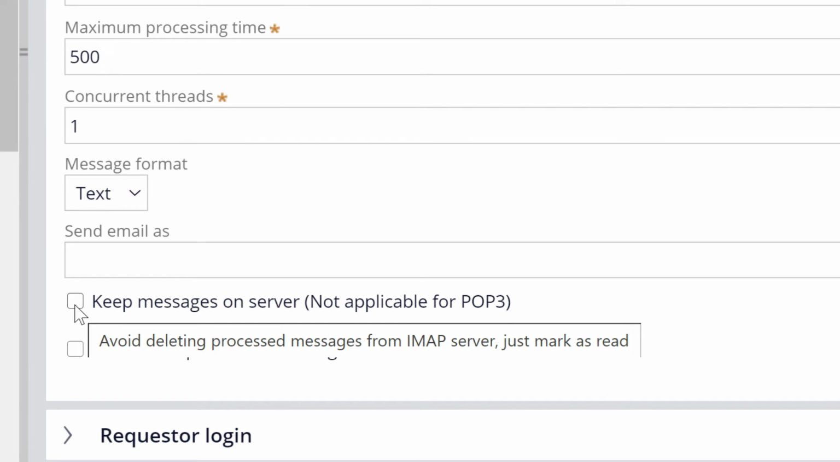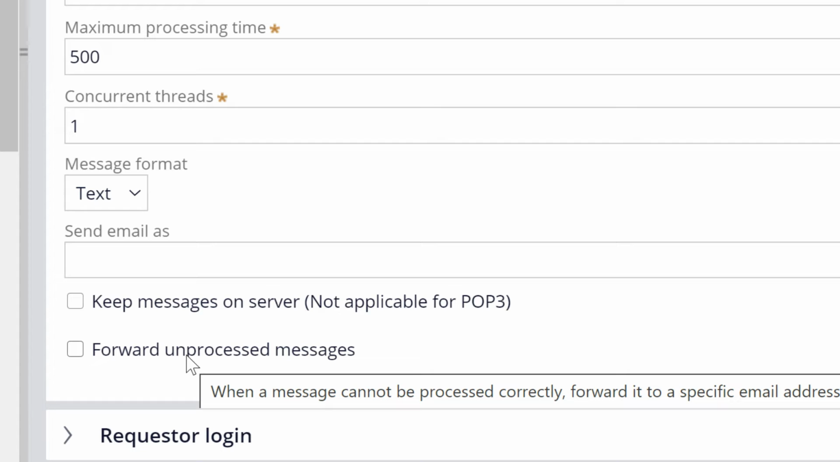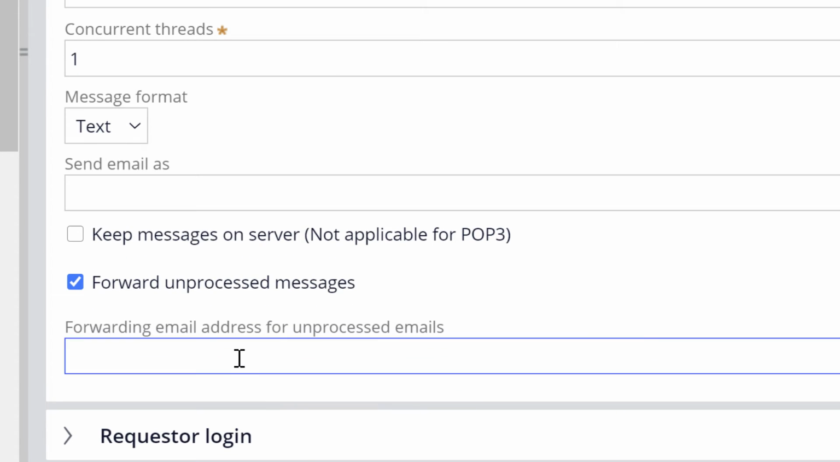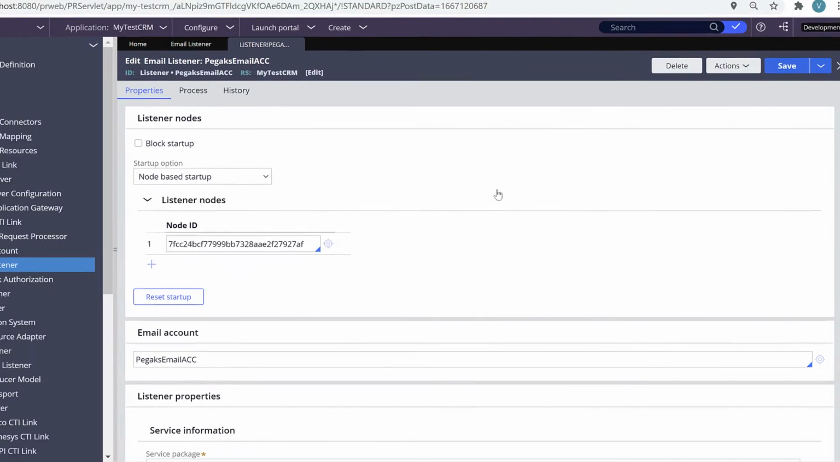If you uncheck this checkbox, your message will be automatically deleted from your server once the Pega listener has processed it. And if some messages are not able to be processed by this listener, you can forward those unprocessed messages to your email address. Now let's proceed to step 4. Verify the email bot behavior.